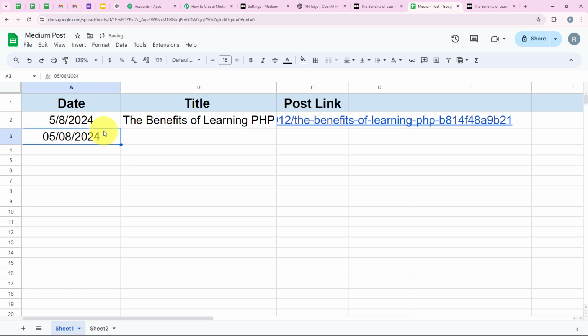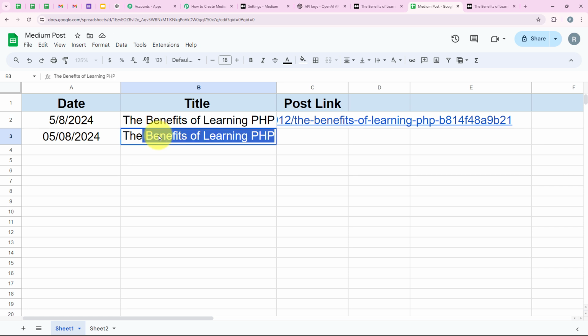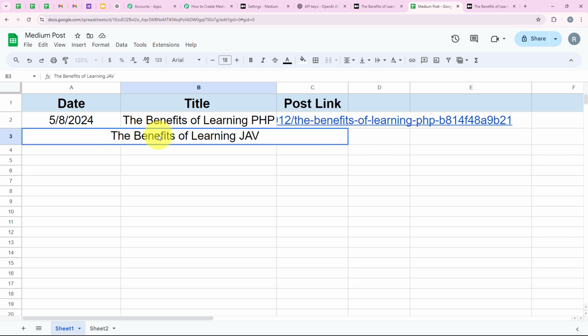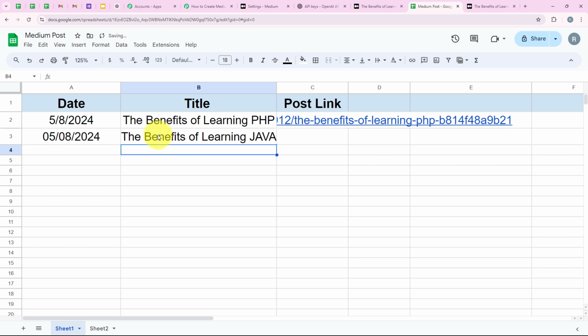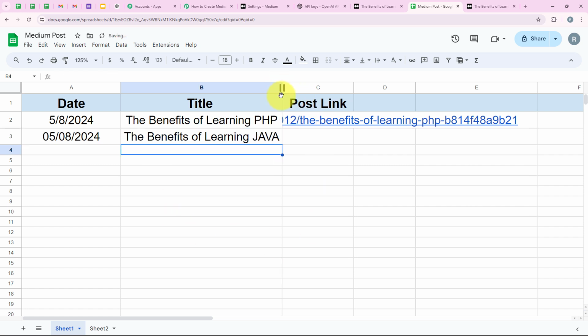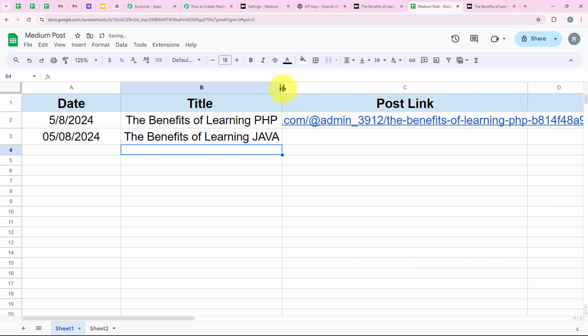And now after entering the date, we are going to move forward. It is asking me for the title. So now I want the title to be the benefits of learning Java. So I'm going to enter the benefits, and then instead of PHP we are going to enter Java right over here. As soon as we enter the benefits of learning Java, yes, we have successfully done the test submission, and this means that Google Sheet has sent the details of our submission to our workflow.